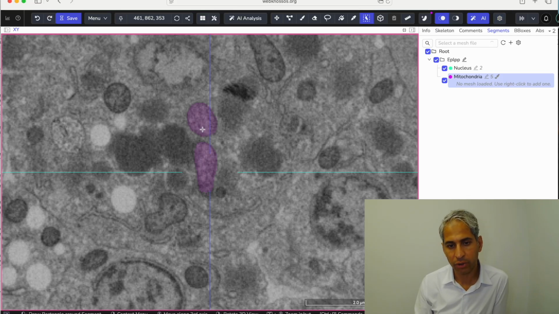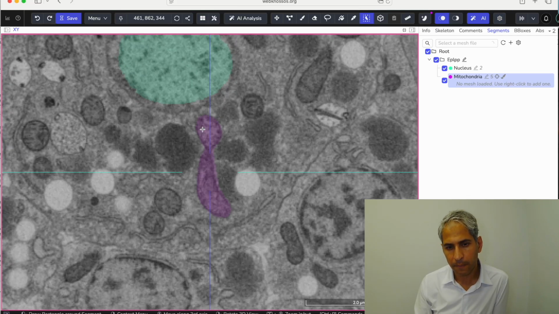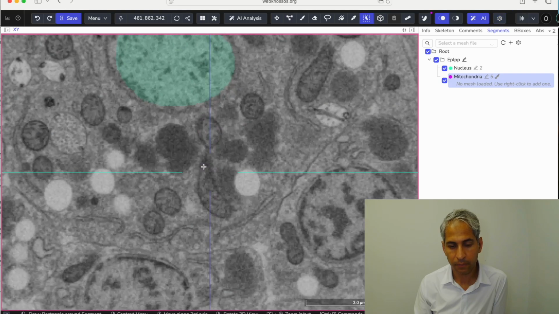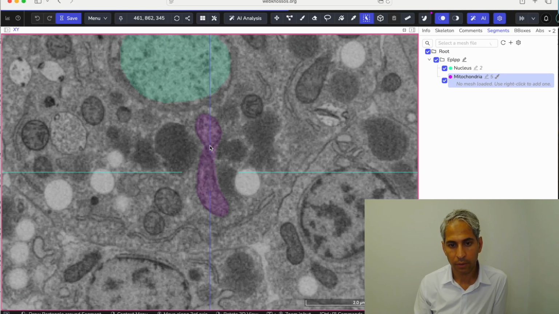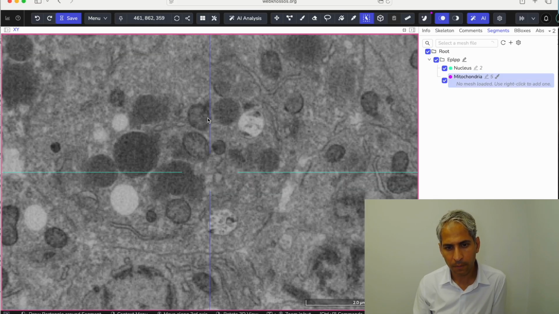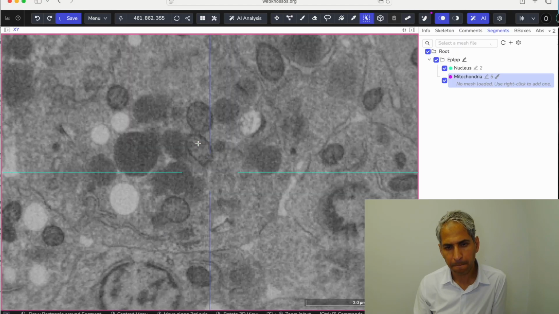I know that this is mitochondria as well, and therefore these two are part of the same mitochondrion. This is going to be mitochondria. Now I see that I went a little bit outside. I'm not going to fuss about that. And now I think this is part of the same mitochondria, and this is part of the same mitochondria. And this.